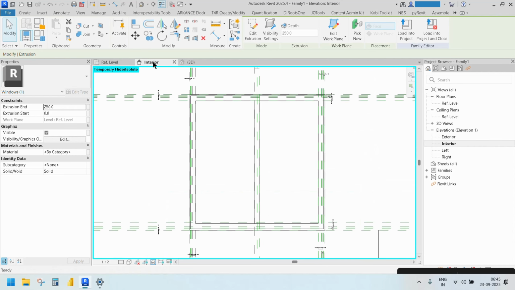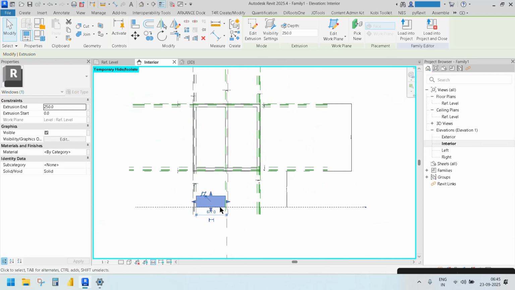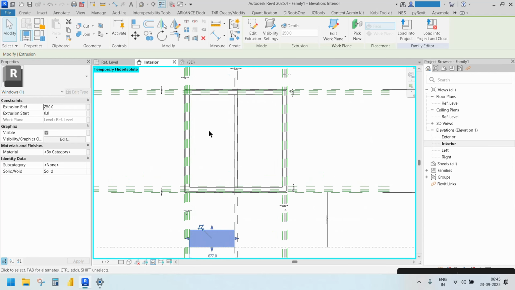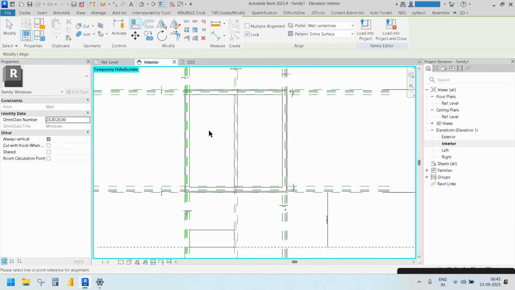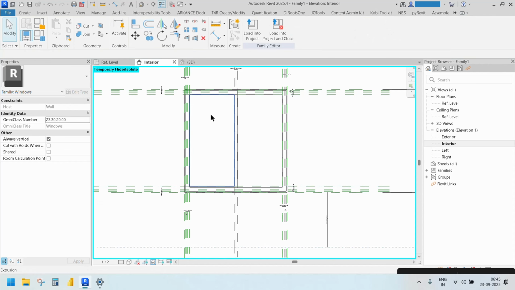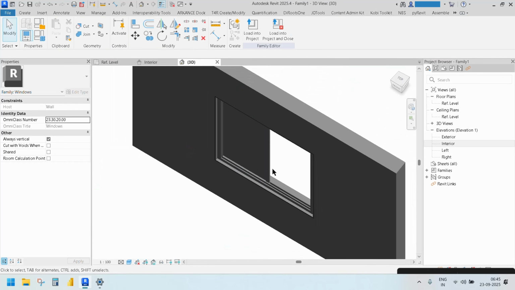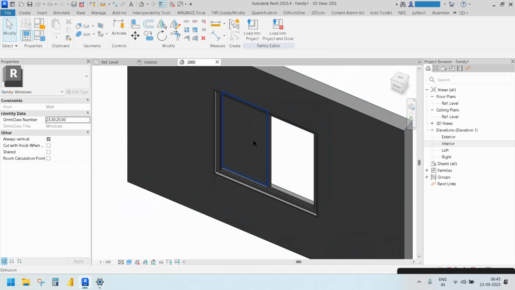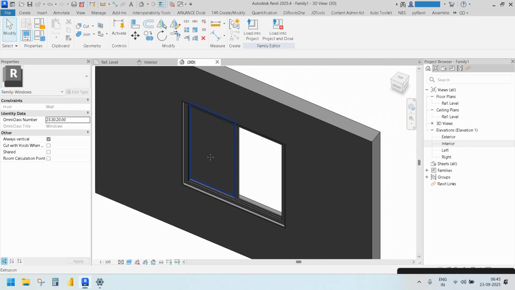We will go to elevation view and you can see the extrusion is created over here. We can take the align command and align the panel like this. I'll show it to you in the 3D view. So in the 3D view, you can see that this is the glass panel. All we need to do is assign the materials to all our elements.